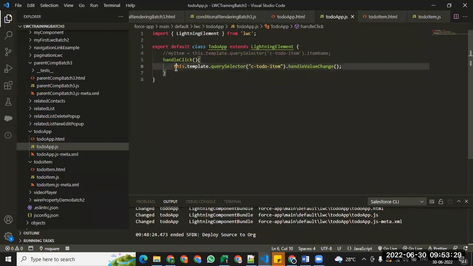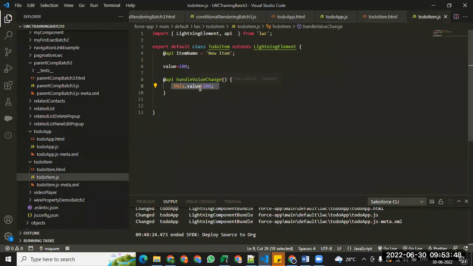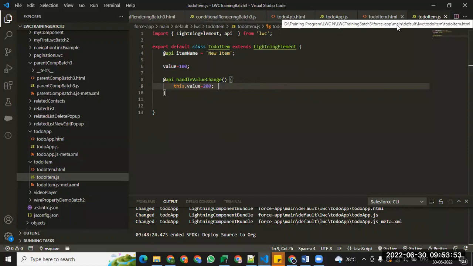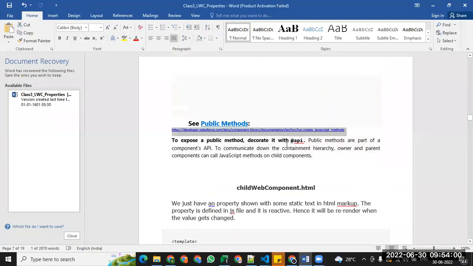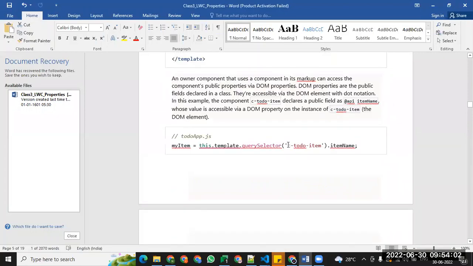So basically you can call this child component's method and do those changes, or you can just call this method, and into that method whatever logic you want to write, you can write it here based on the parent component and values. So this is how we can communicate from parent to child with these public properties.